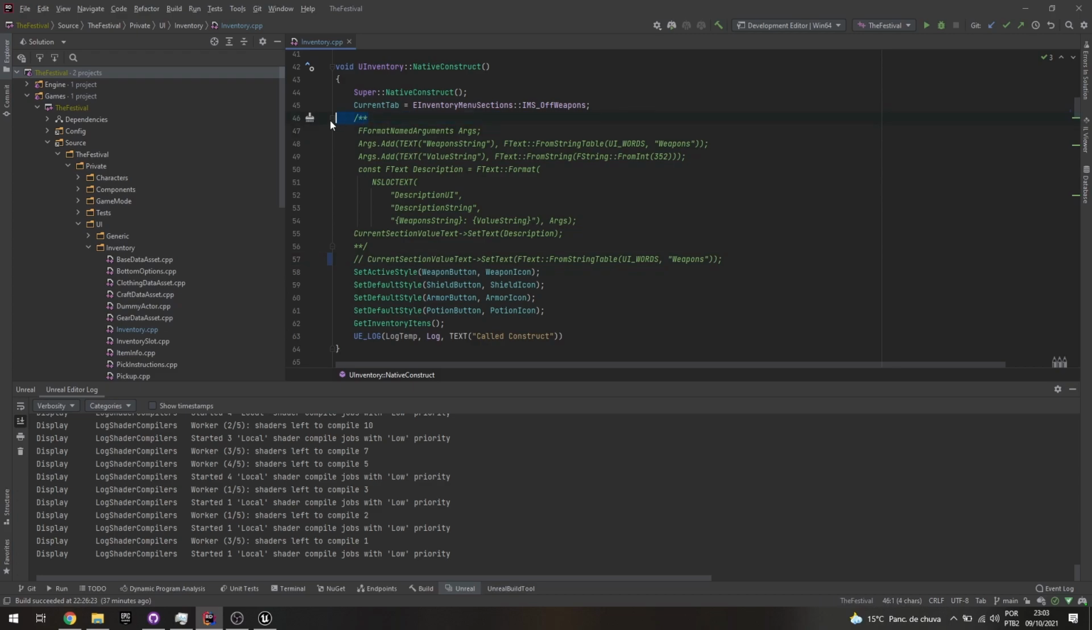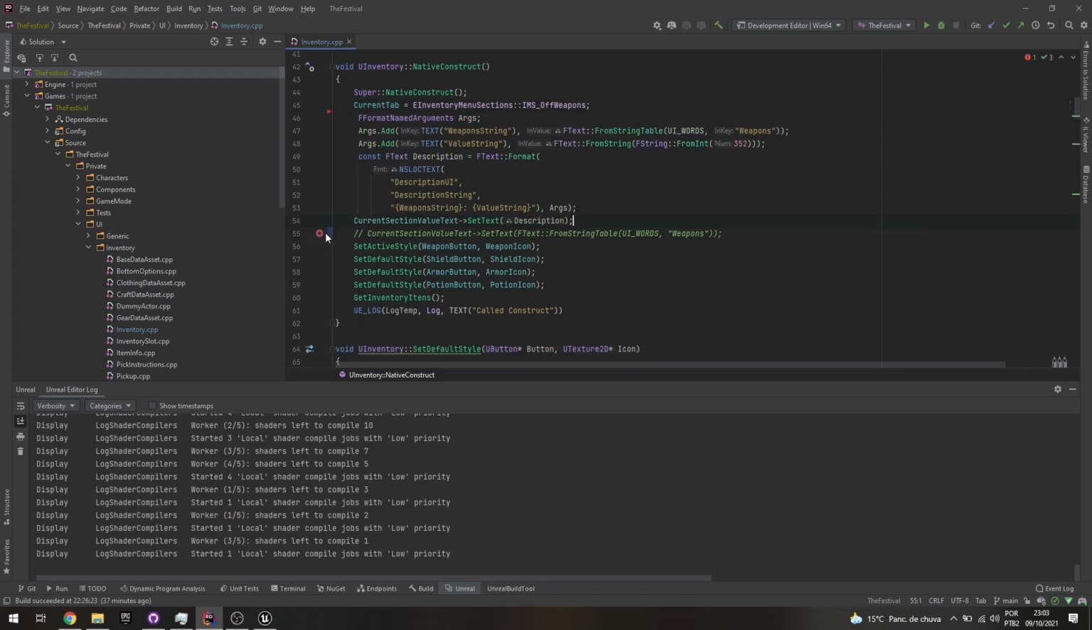So let me just uncomment this one. What this actually does is I create a formatter called args, and then I add my weapon string into those arguments. The weapon string is nothing else but the value from the string table for that key, so this one is going to be translated. But let's suppose I want to specify, like, you have 6 weapons or something. So I add a different argument named value string or something like that. You can always change those to whatever you want.